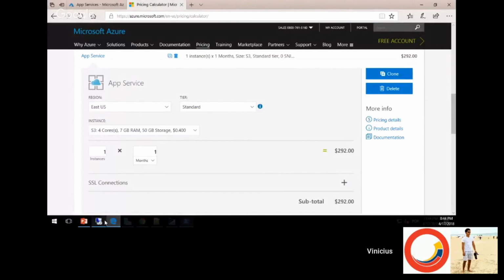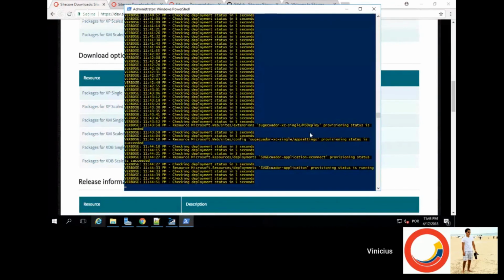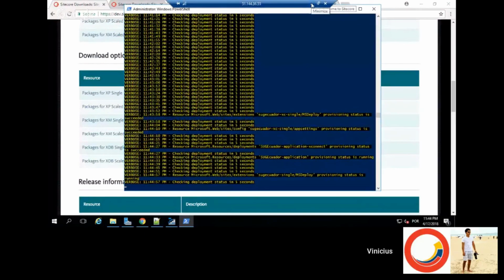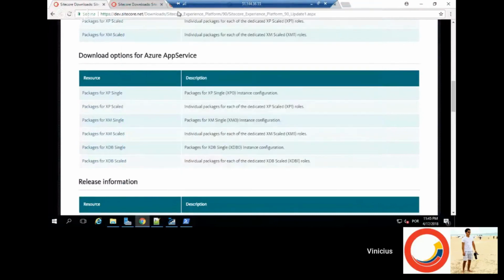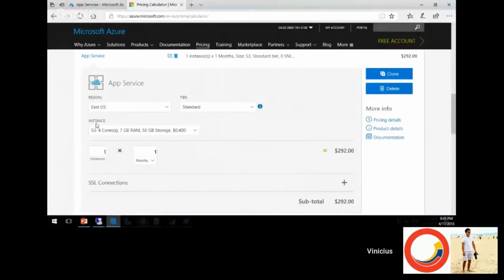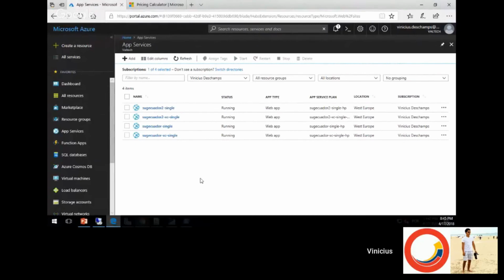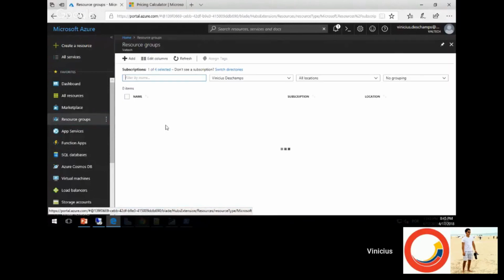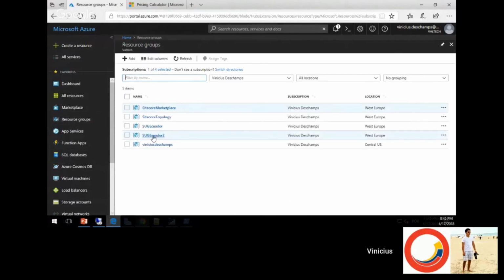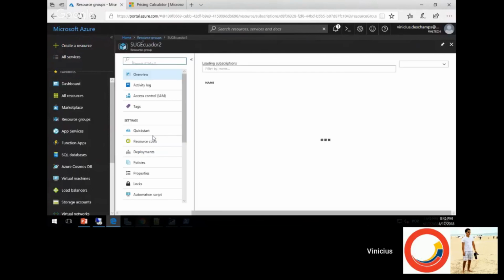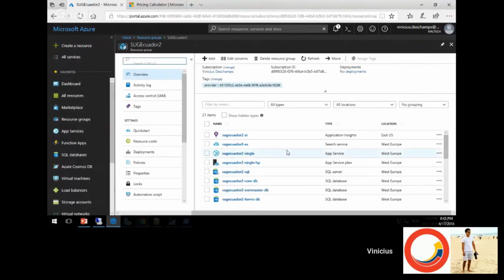Okay, so let's see. It's still finishing here. Okay, so I have deployed. I thought that might happen. So let me quickly share before passing the ball to Richard. So I have deployed, before the user group started, a Sitecore User Group Ecuador 2 resource group and all the stuff that I'm deploying now. So I have the SUG Ecuador 2 here, app service.